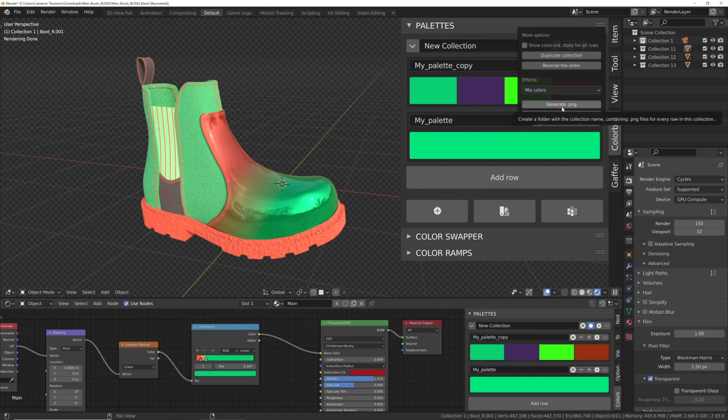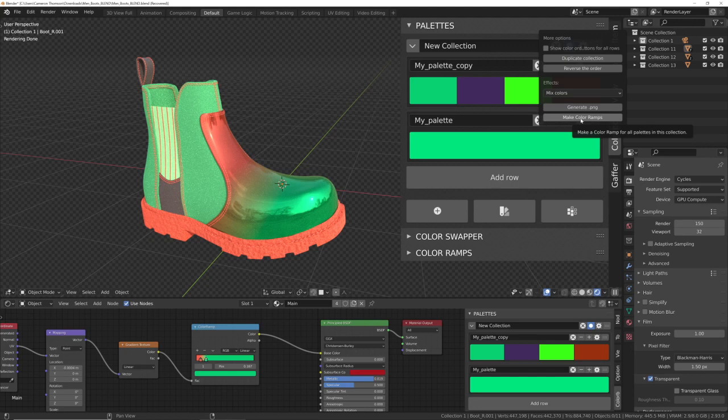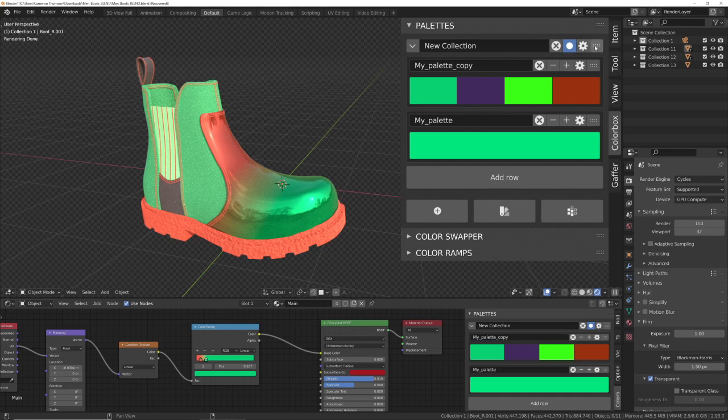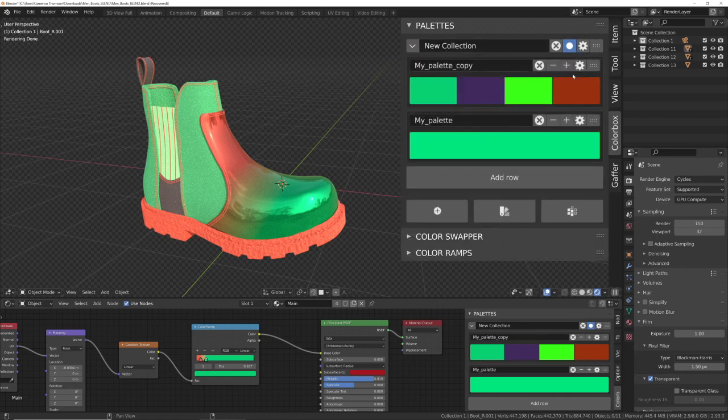And we can also generate a PNG, which is basically many different palettes. So if you have 30 that you created inside of Blender, you can make a Colorbox export of all of those just with one click. And then you can also turn all of those into color ramps, which might be a little bit heavy depending on how many palettes you actually have, but that's also available. And then also the move handle works exactly the same as the palette move handle. So that is the buttons for the collections and the palettes.